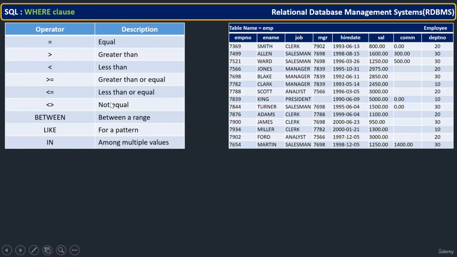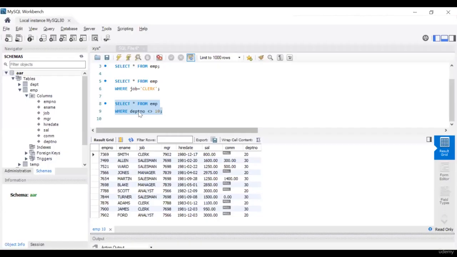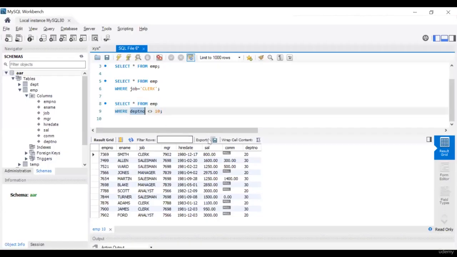So that is what this one is, not equal. That means the LHS side value, under this department number column, 20 is there. 20 not equal to 10, condition true. Because for this row the condition is true, the Smith row came. Similarly, 30 on the LHS side not equal to 10, correct. Because for this Allen row that column value is not equal, condition true, so that particular row came.